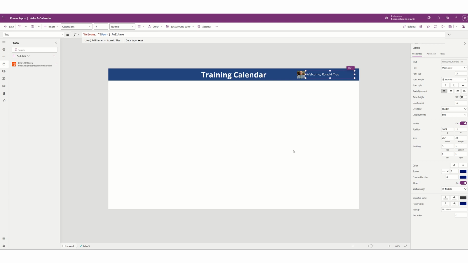Now you can use anything you want. You can use the display name off your profile, or the email address, whatever you want to display there, it's fine. Full name's easier because that's automatically going to be there, it's part of Power Apps. Okay, so that's our top row.